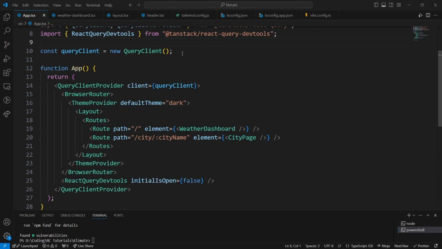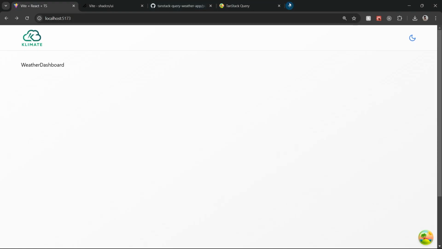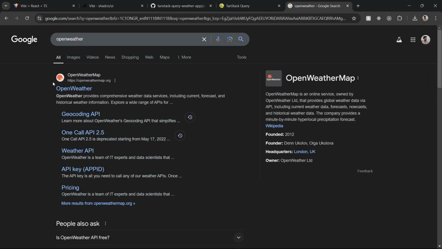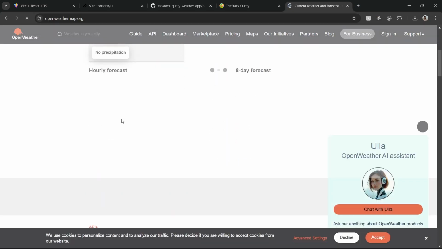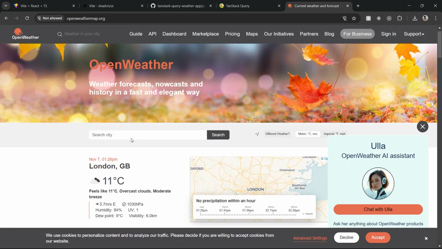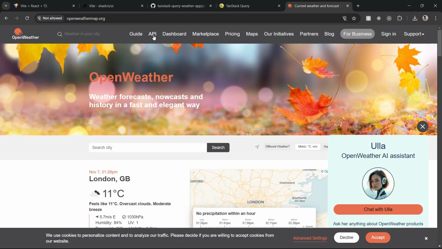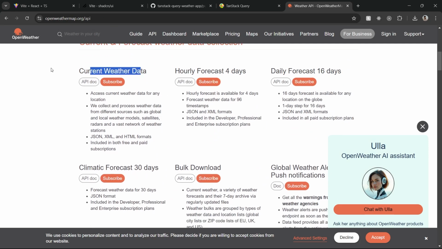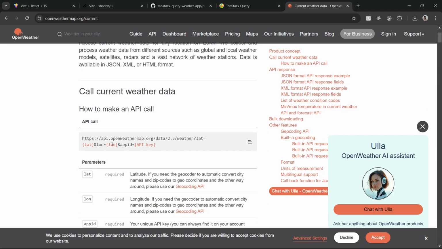Now let's see what is going to be the API that we will be using. So we'll be using this OpenWeather API, and click on this OpenWeather API. Okay, so we're actually going to be using 2.5. So let's click on API over here. And if you scroll down, this current weather data, click on API doc. Yep, this is the exact API that we will be using inside of our app.